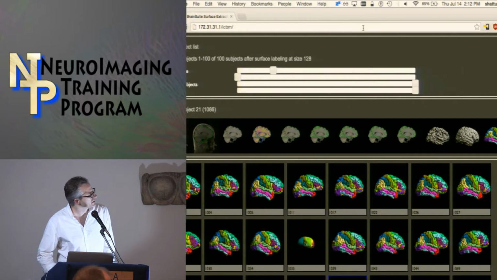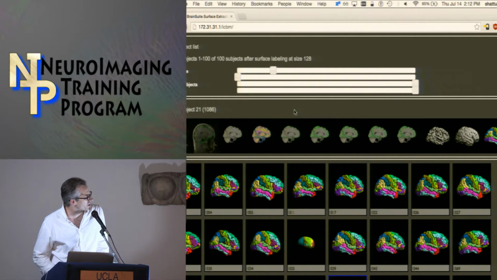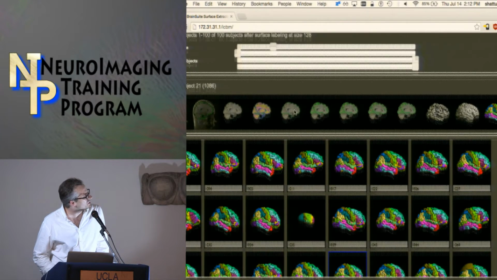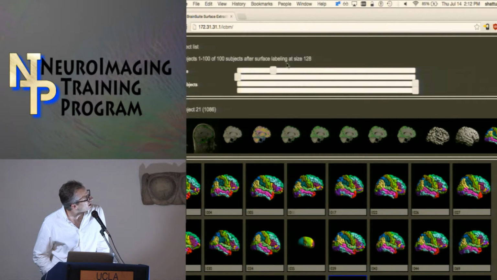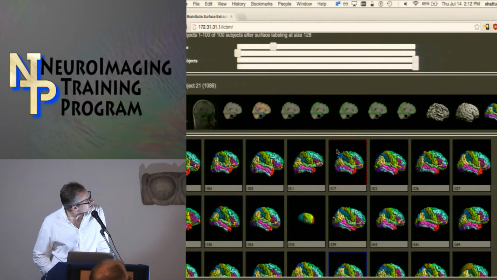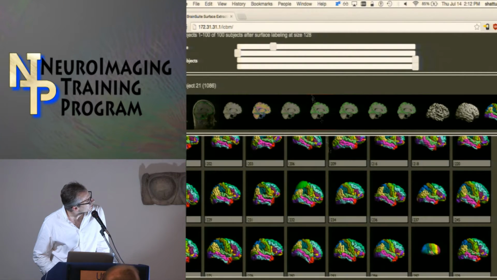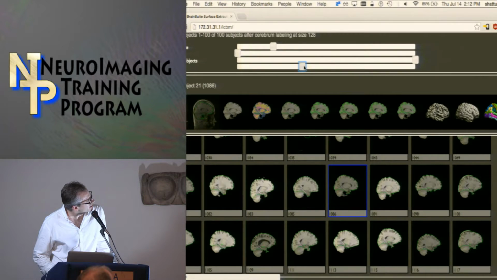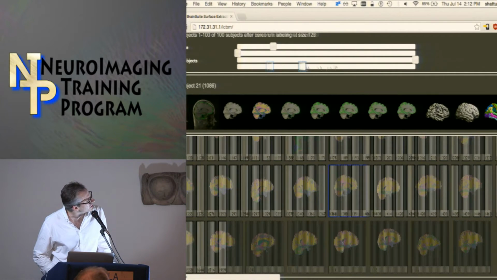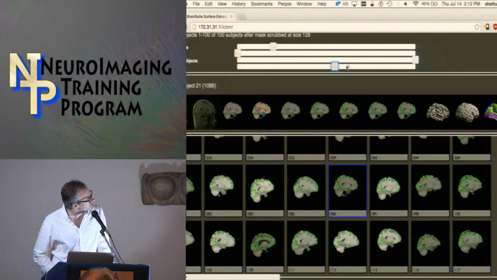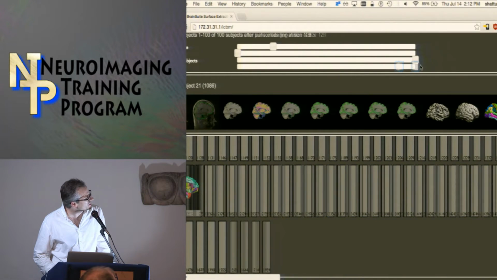So we've implemented this in JavaScript, and it's running on a web browser. And so you can actually see this is 100 different subjects, the data. So you can scroll through rapidly. You can look at different stages of the processing. And so we're trying to build this in a framework that we can distribute to individuals for use on their own systems. It's still in the works.